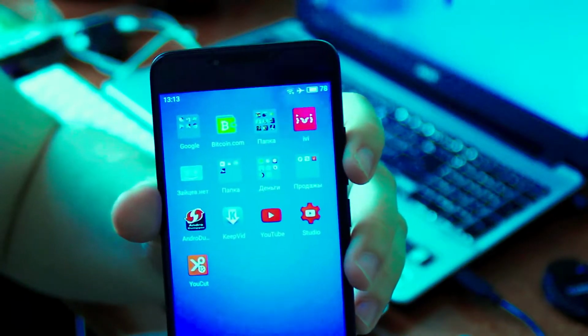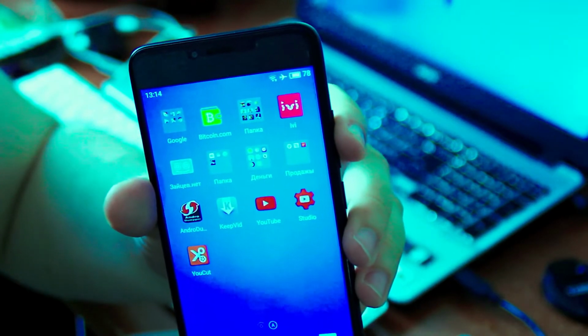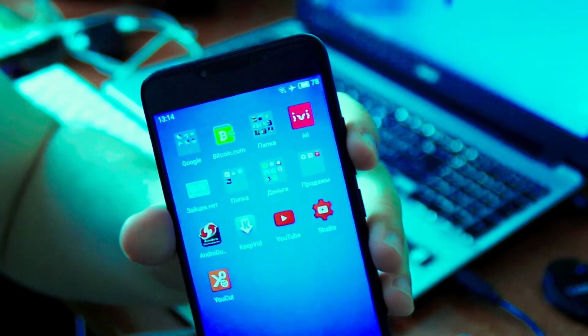Hi guys, today I want to show you how to take a screenshot on your Meizu M5 model.